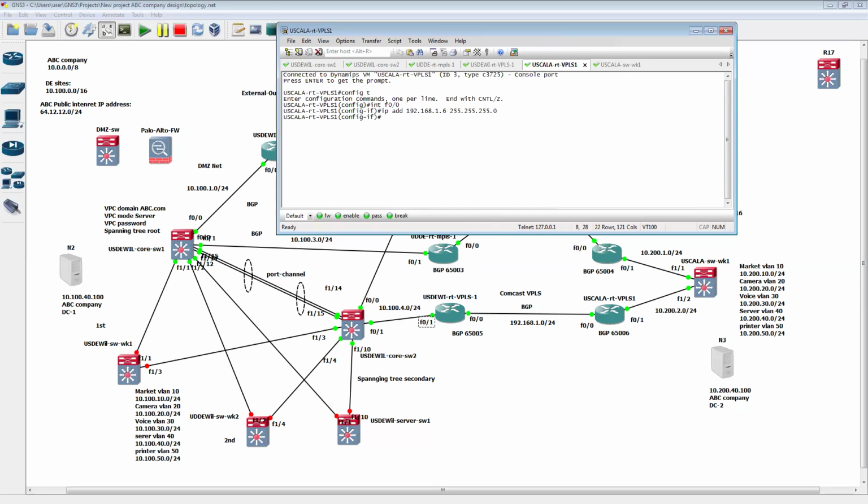Okay, should be simple enough. So we can do the same thing again, speed 100, duplex full. Okay, so no shutdown again. All right, so this is up now, all the IP interfaces, right?